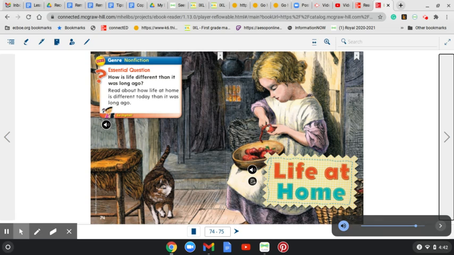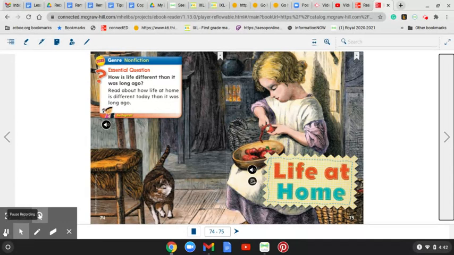Hello, boys and girls. I hope that you have your small reading book opened up to page 74. This unit today, we will be talking in class about life at home, what it looks like for us now, and what it looks like long ago. So if you don't have your book, pause this and go get your book.